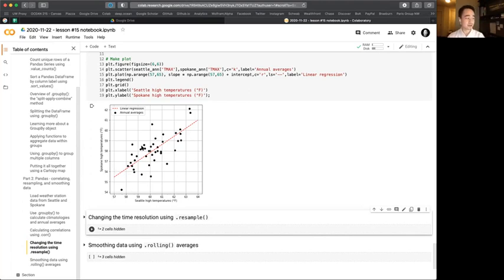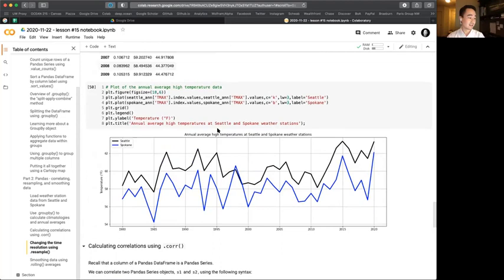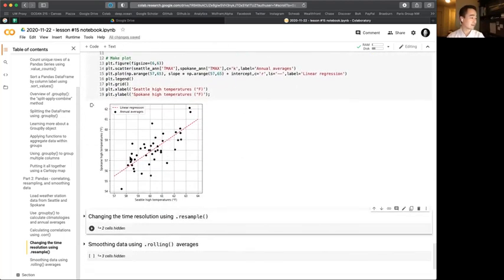And of course, there's some variability, like that one year that we saw over here, which doesn't really fit that relationship, but generally that relationship holds. And 54% of the variance in Spokane is explained by temperatures in Seattle. Okay, so that's correlation.